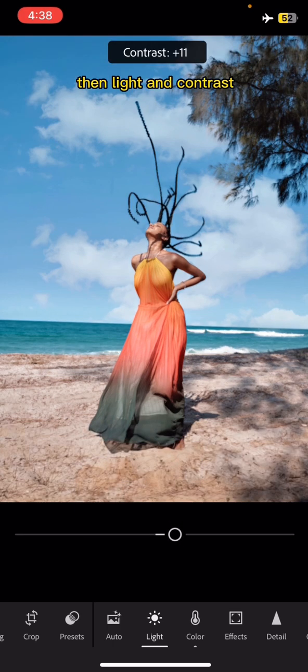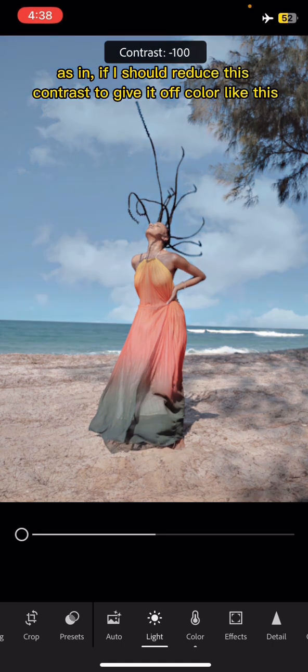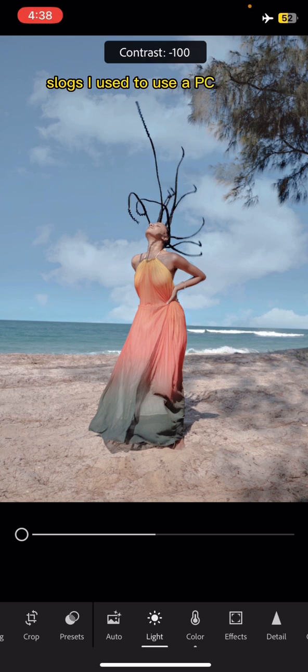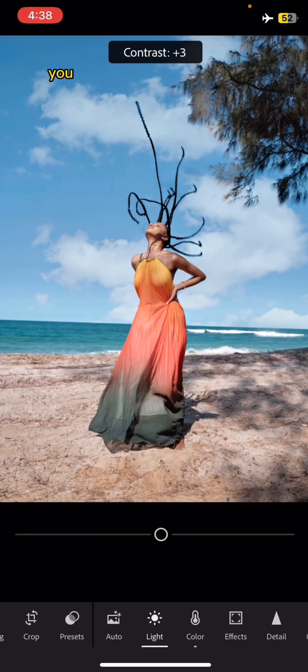Then contrast is used in making the picture soft, as in if I should reduce this contrast to give it an off color like this S-log. Those that used to use PC to edit will know what S-log means. This is giving it this S-log look direct from the camera, but I'm not going to use that. So I'm going to increase the contrast a bit by +3, then highlight a bit by +3.